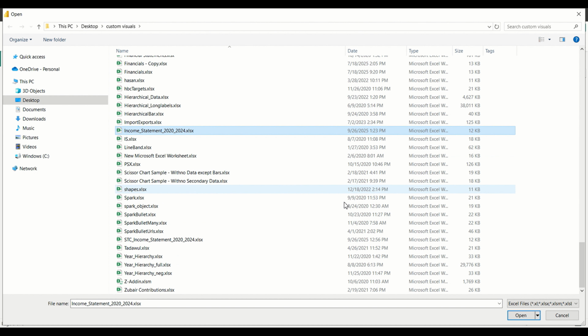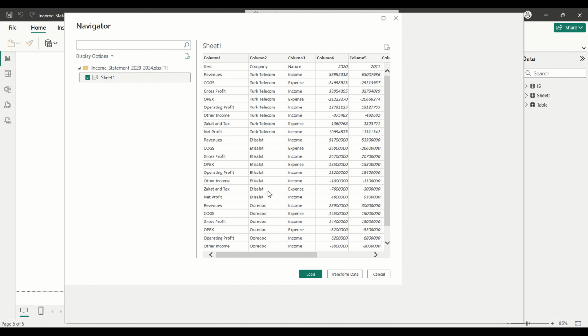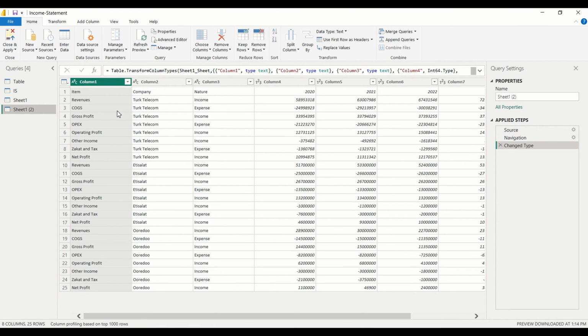In Power BI Desktop, we go to the Home tab, Get Data from Excel Workbook, locate the Excel file in our local drive, select the relevant sheet and press Transform Data to enter into Query Editor. Let's rename this table to Income Statement. Do some transformations, use first row as header.